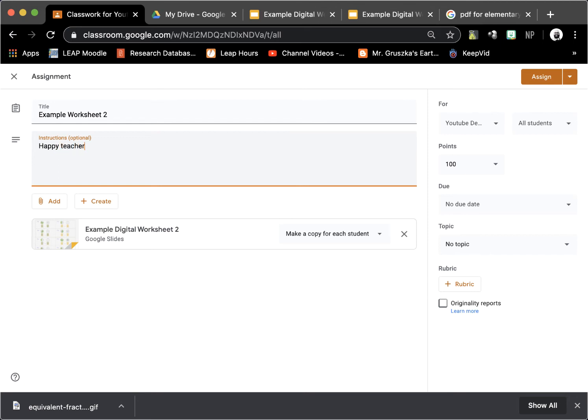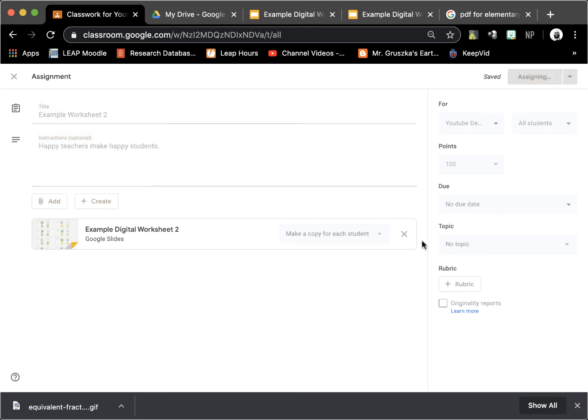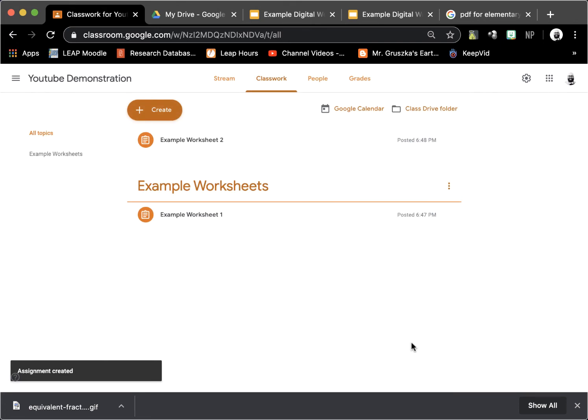Happy teachers make happy students. As we all know, we're going to go ahead and hit assign. And that's going to create that. I want to show you what it looks like on the student's end, because I think that's kind of where we want to get to eventually.